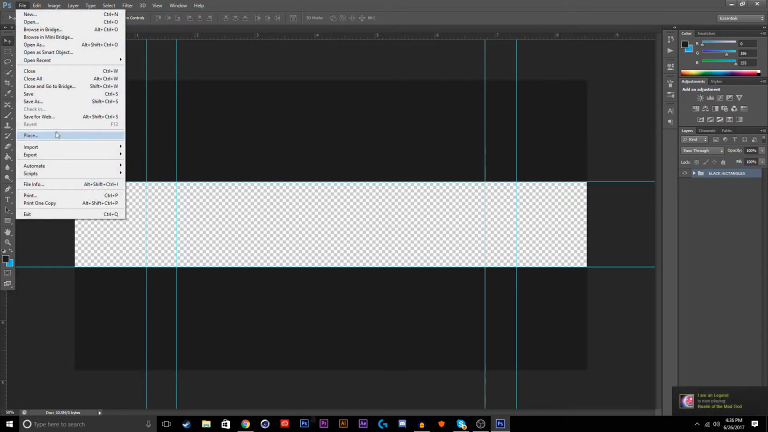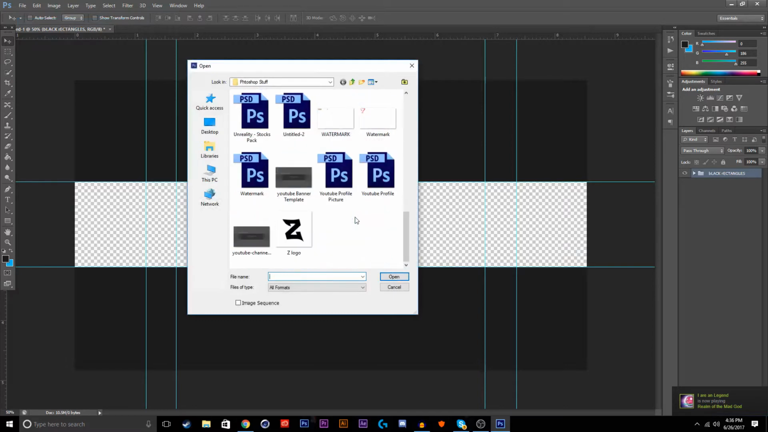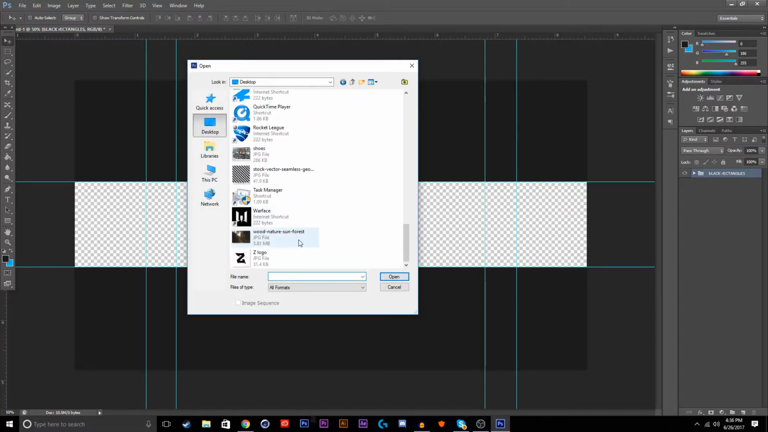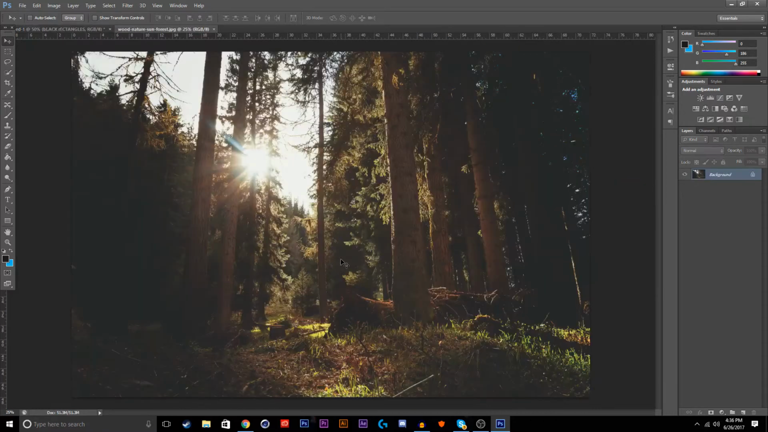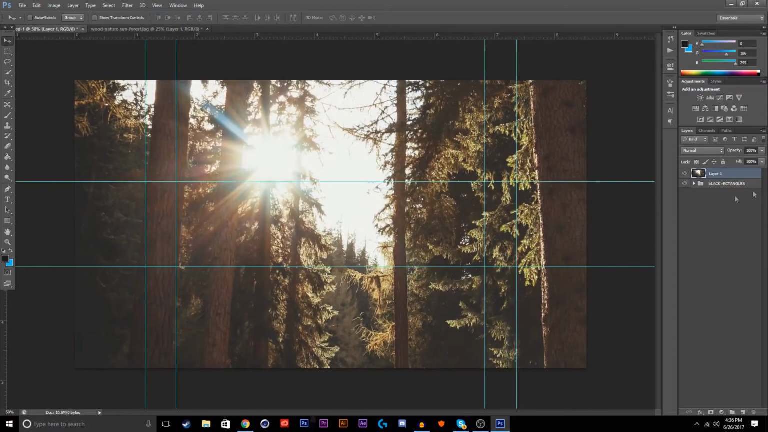Then click file, open, then find your picture, and it is going to be wood, nature, sun, forest. Bam, that takes up the entire thing. That is, wow, quite big. So if it opens up another thing, then just click Control J and then drag it over like that. And as you can see, this is a really nice picture. In fact, I might make this my new one.